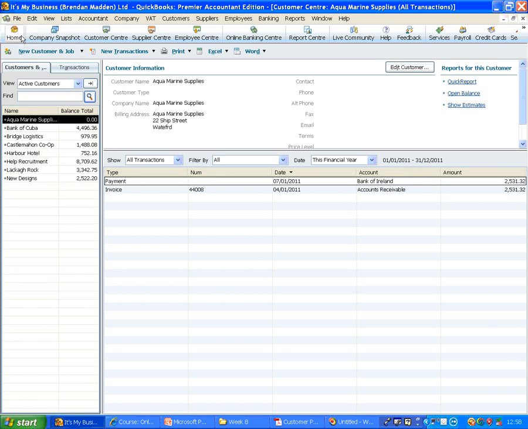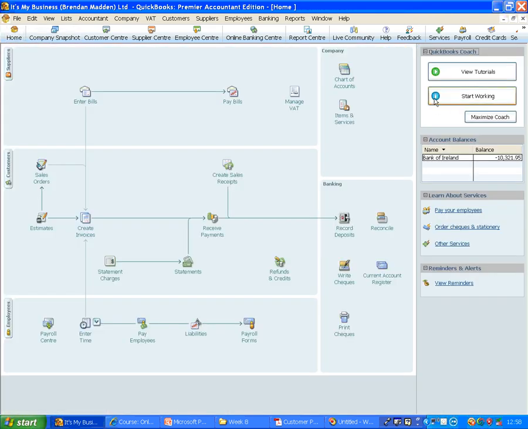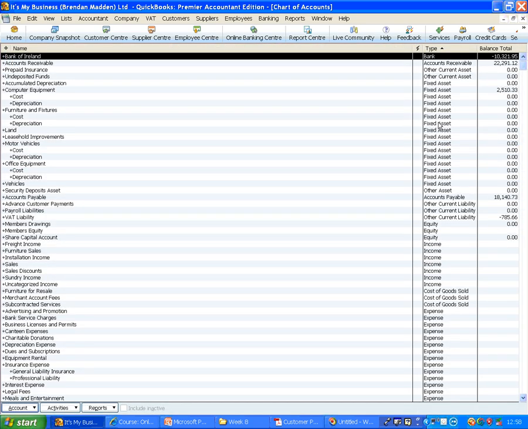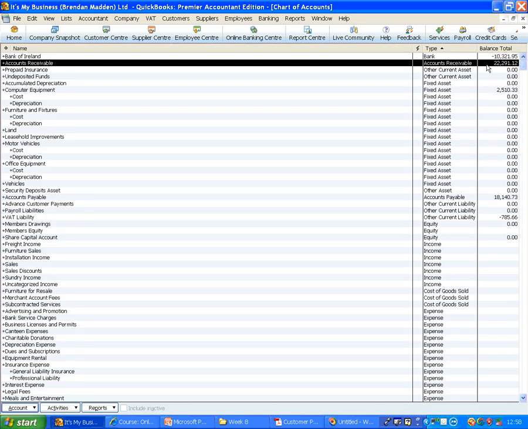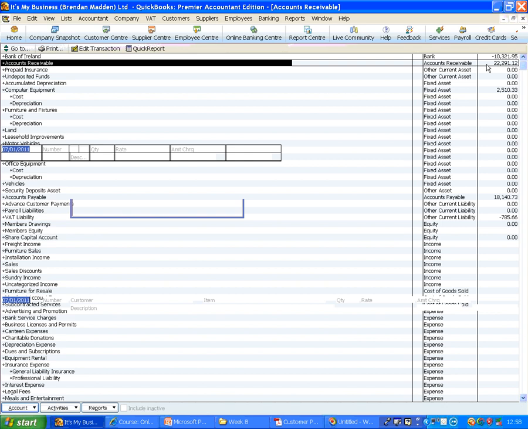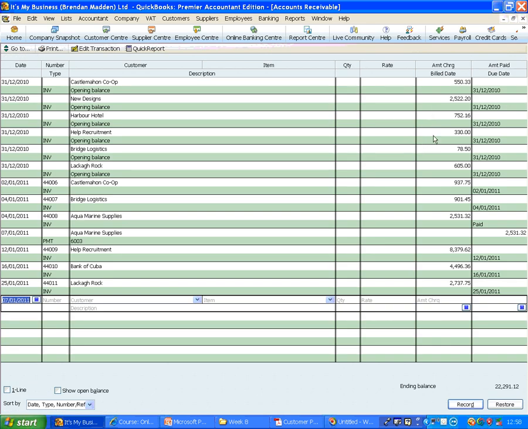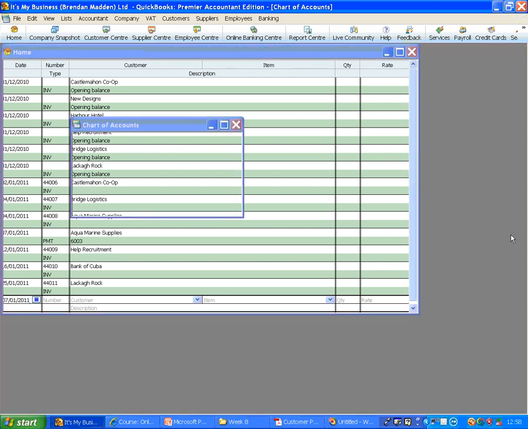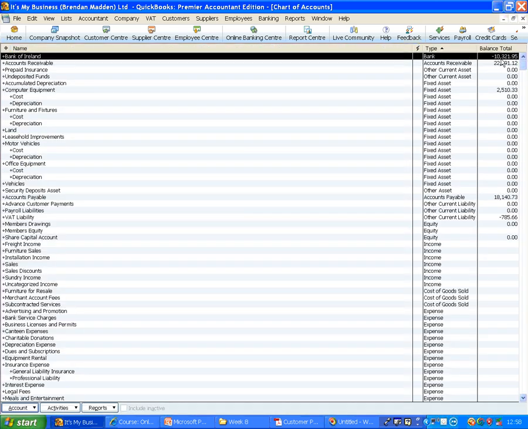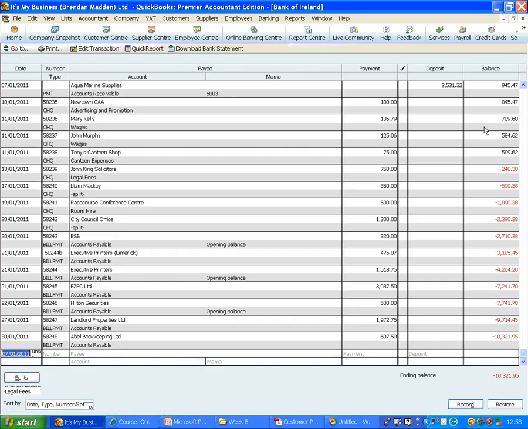Go back into our home page, into Chart of Accounts. We can now see that the accounts receivable, double click to bring up the register. We can see that the amount paid is 2531, and that reduces our debtors. If we go to our bank account, our overdraft has been reduced, again by the deposit of 2531.